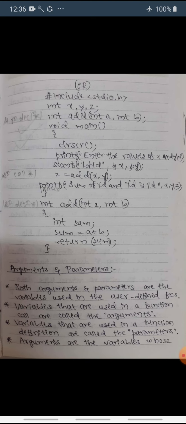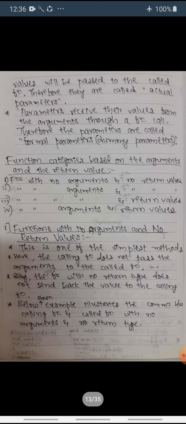See, both these arguments as well as parameters are variables only, which are used in user defined functions. Variables which are used in a function call are particularly called arguments, and variables which are used in a function definition are called parameters. Variables used in function definition or function declaration are called parameters. Arguments are the variables whose values will be passed to the called function, therefore they are called actual parameters.